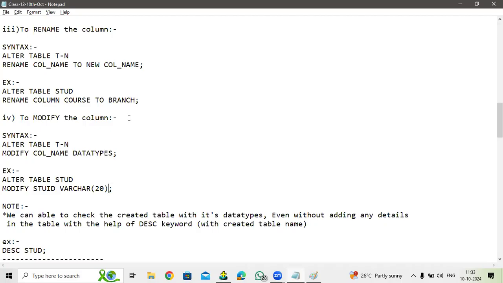I'll repeat from the first. We can alter the table in 4 ways. The first way is to add a column, to drop a column, to rename the column, to modify the column. If it is add, we can add any new columns. If it is drop, we can drop any existing column. If it is rename, we can rename the column name from the table. And if it is modify, we can change the data type and size of the existing columns in the table.